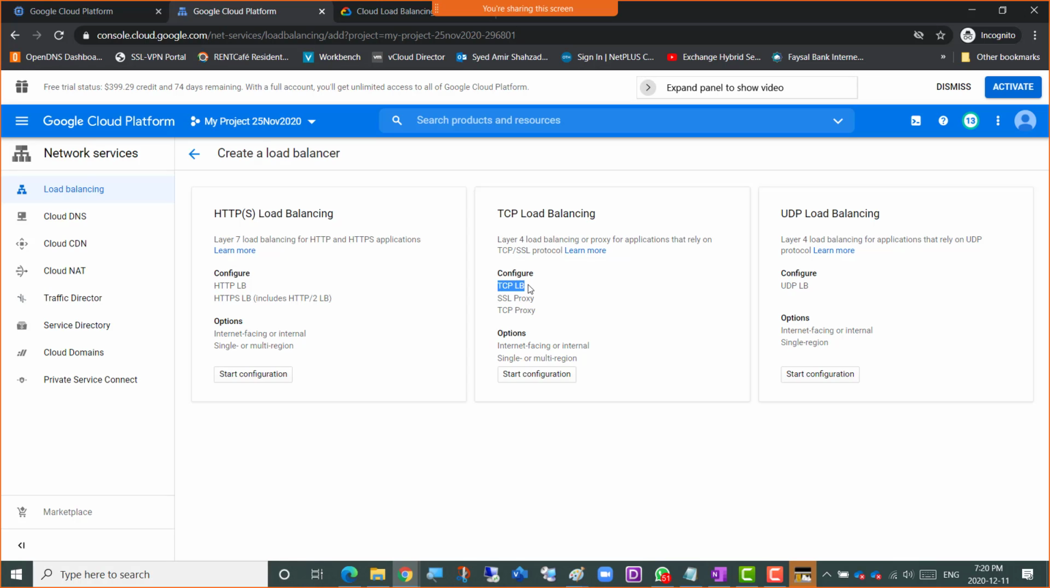So TCP load balancing, SSL proxy, TCP proxy, in those situations where you also are going through internet connectivity or through a proxy application there as well. So in that case, you will use TCP load balancing, but the majority of the cases you will use that if it's not a specific application that you're connecting to.